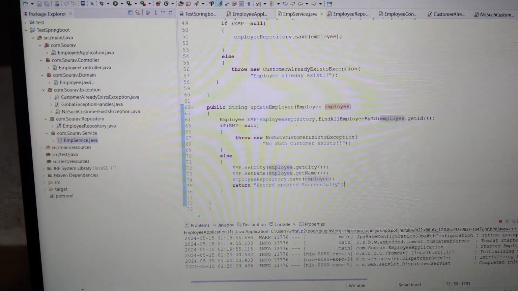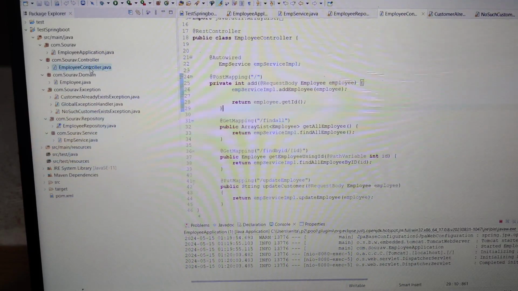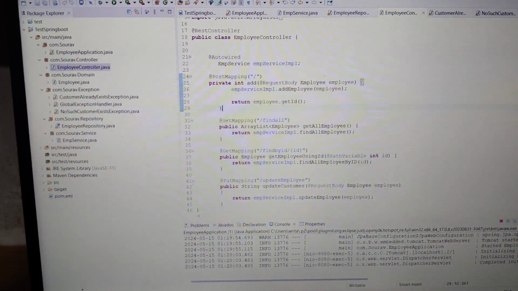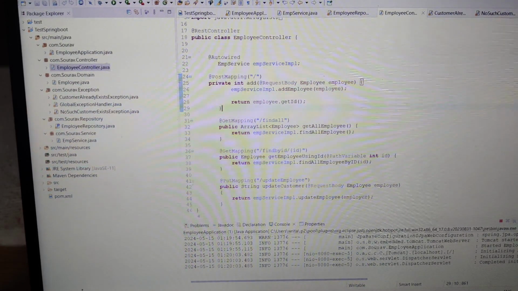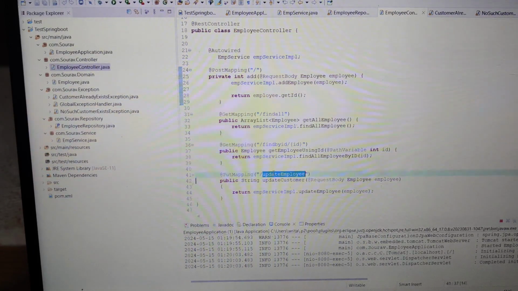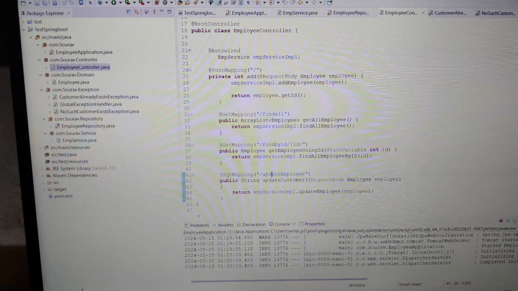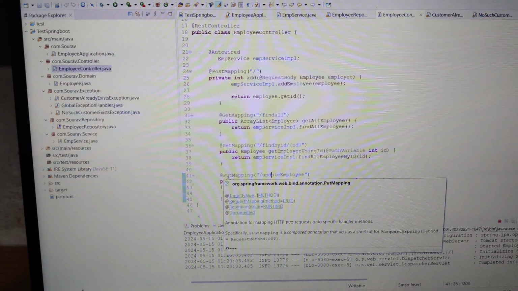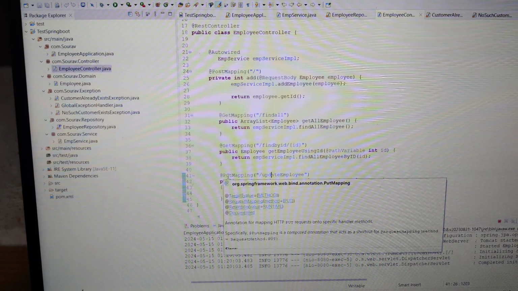Now coming back to the controller class, we don't have many changes on the controller class because the post mapping, find all, find by id are already present in the last class. I just introduced this update employee method and gave the put mapping, so all of you know that. Whenever you are trying to update any details, you need to use this annotation @PutMapping. Yesterday we showed @PostMapping while entering new details into the database.